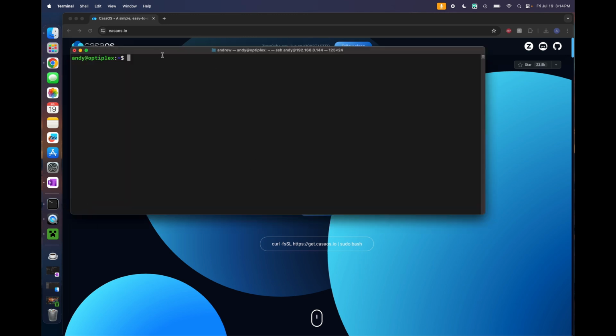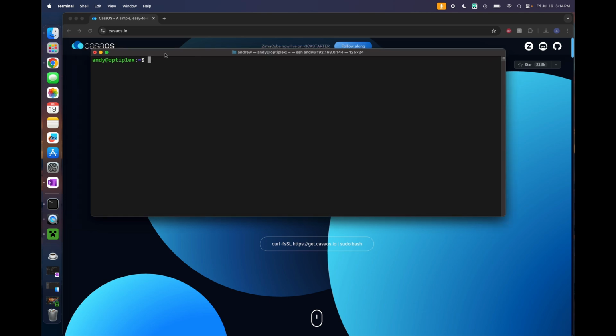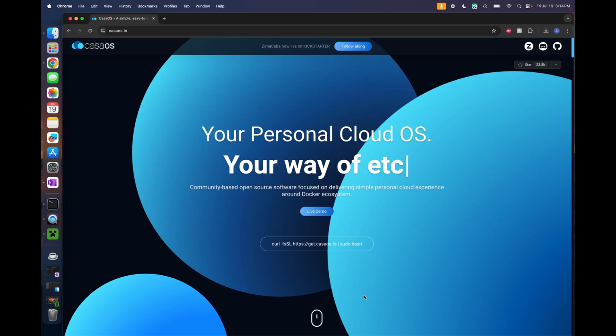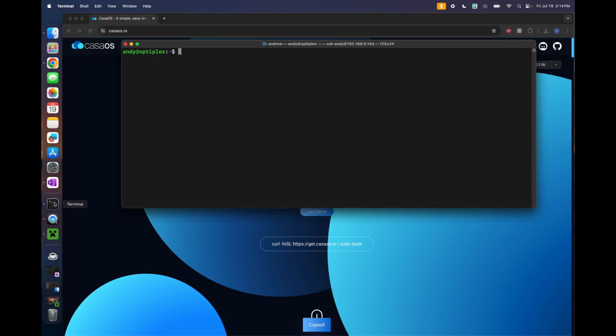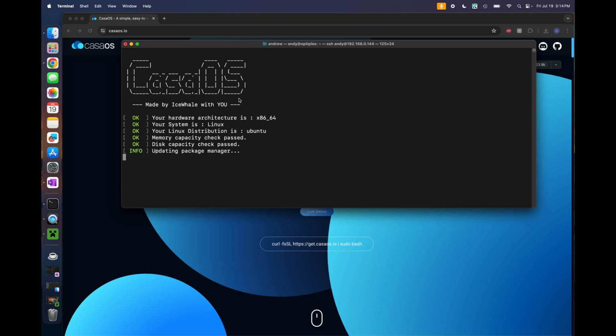So right now I'm logged into my dedicated Dell Optiplex and I'm at the CasaOS website. I'm going to grab this command, switch back to my terminal, paste that command, and run it. And CasaOS is going to start installing.